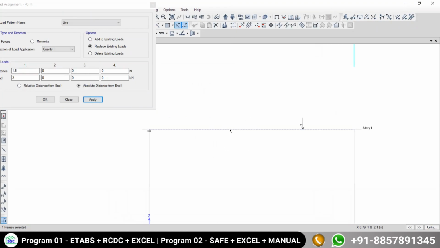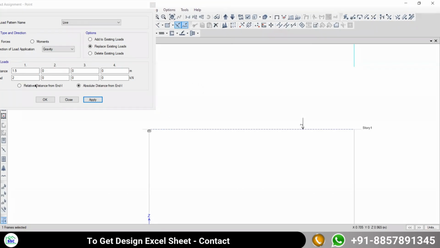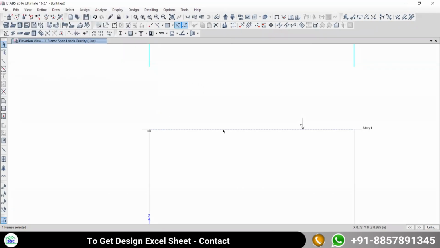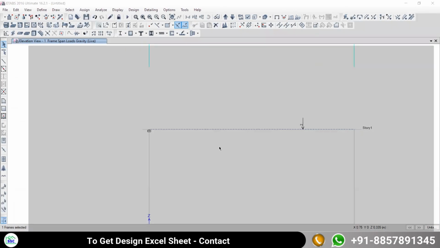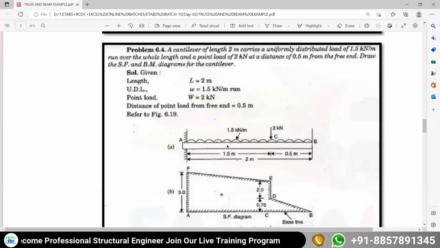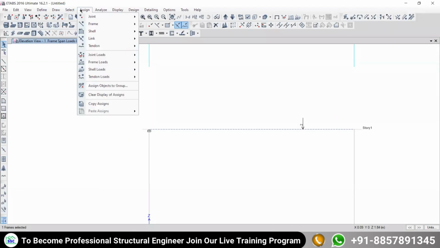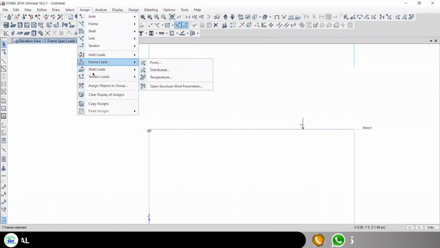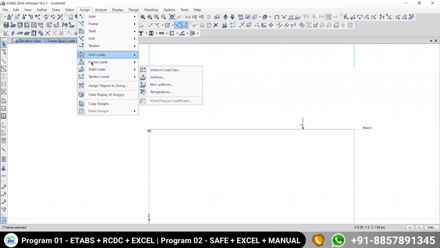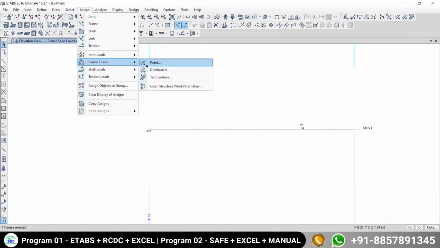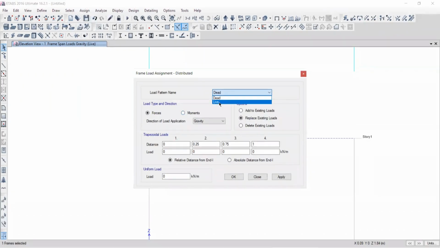I have to assign the loading uniformly distributed over the frame. Now, is it a joint load, frame load, or area load? Tell me what type of load this is. Frame load. So where will I find this? Go to Assign, then Frame, or Shell. In Frame, it will be point or distributed. Distributed load. Very good. Go to distributed, and again it will be live load.